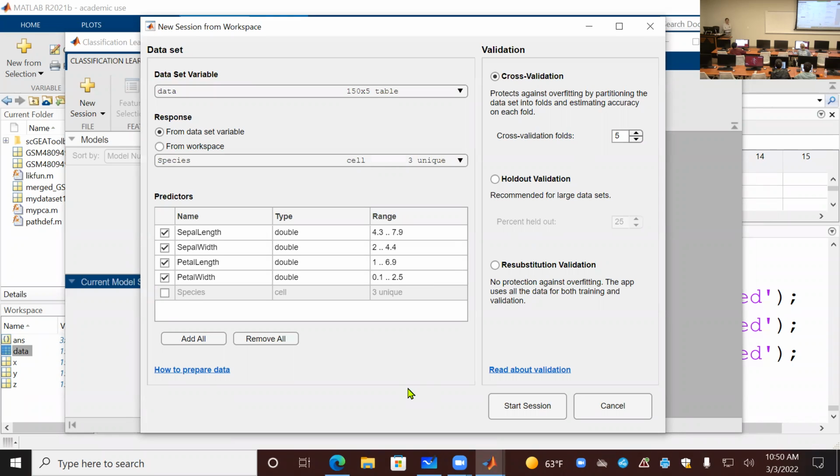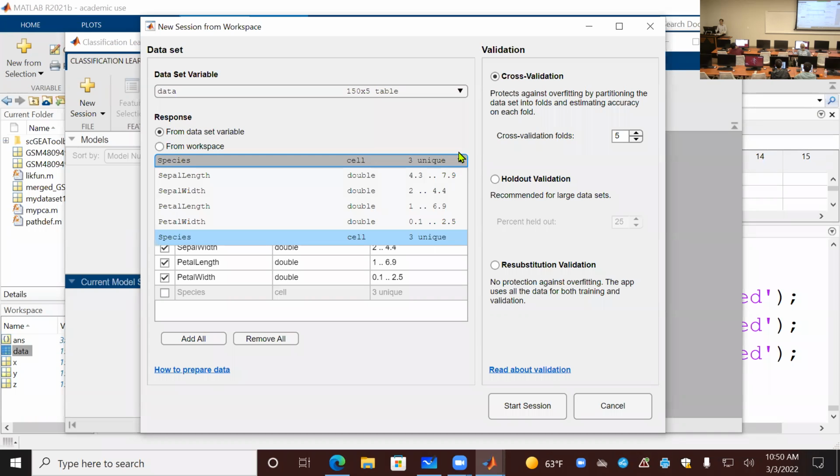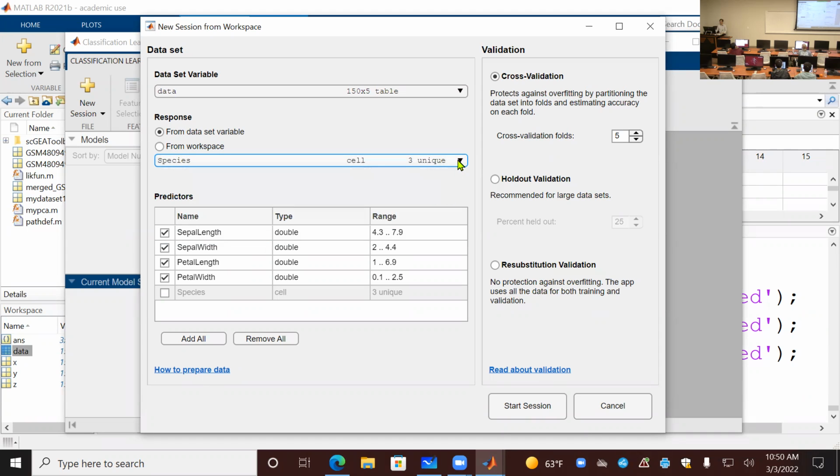Okay, so the app just recognizes species, maybe you use it as a response variable. And if you decide to select others, then it's possible. Then you use the rest of them as predictors. Okay.